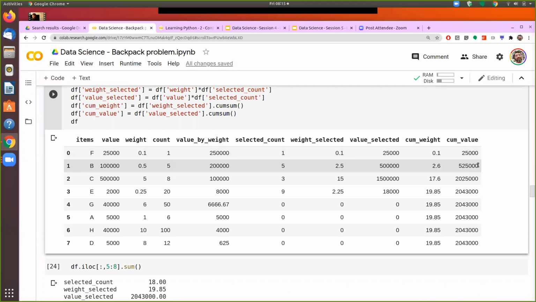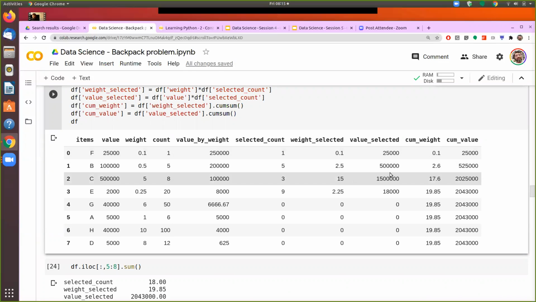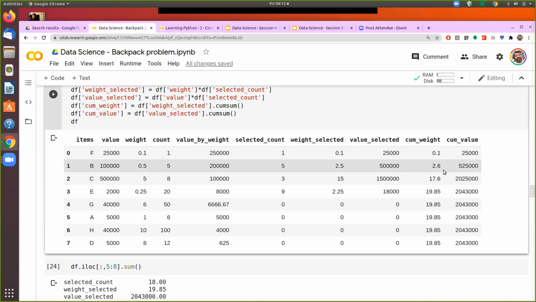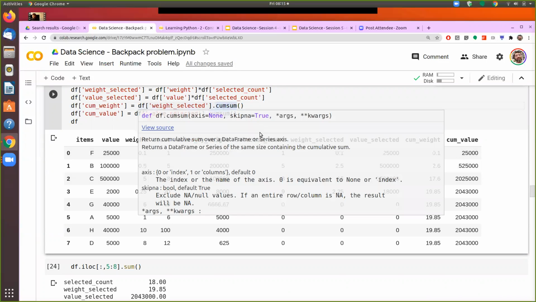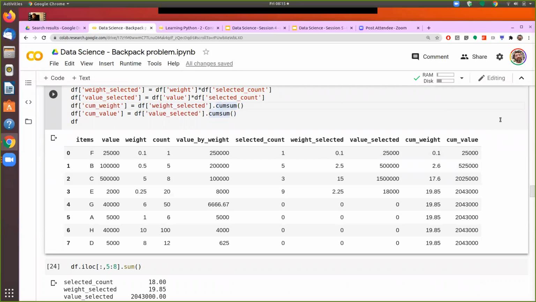As I select the second item, the weight of the second item is 2.5. The value of the second item is 5 lakhs. The cumulative weight becomes 2.6. So if you see, when I give this sum command, it actually takes a cumulative sum of each row. So the cumulative sum becomes 2.6 and cumulative value becomes 5.25 lakhs. And therefore, in the end, out of the limit of 20 kg, I have been able to fill 19.85 kg, and the total value of that is 20,43,000. And that's the maximum that you can take away.